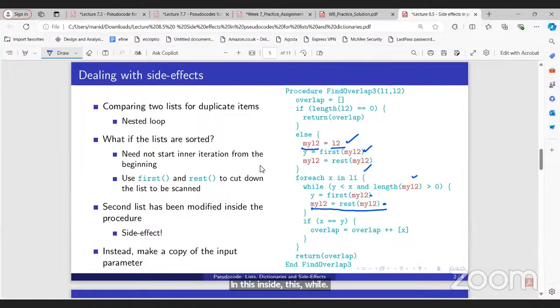Ma'am, inside this while, where you're writing y as first of my L2, I was saying all we could have done is kept the index, and every time we would have checked the value at that index for this y less than x, and then start from that position only. Wait, I am not entirely understanding. You are saying that instead of writing y equals first of L2, what am I writing?